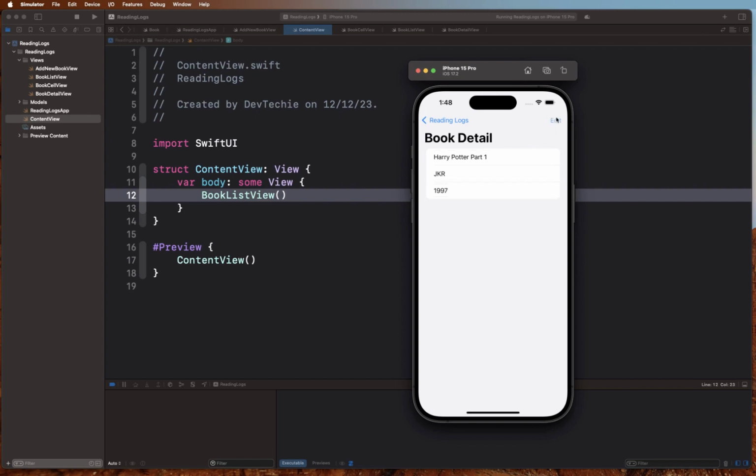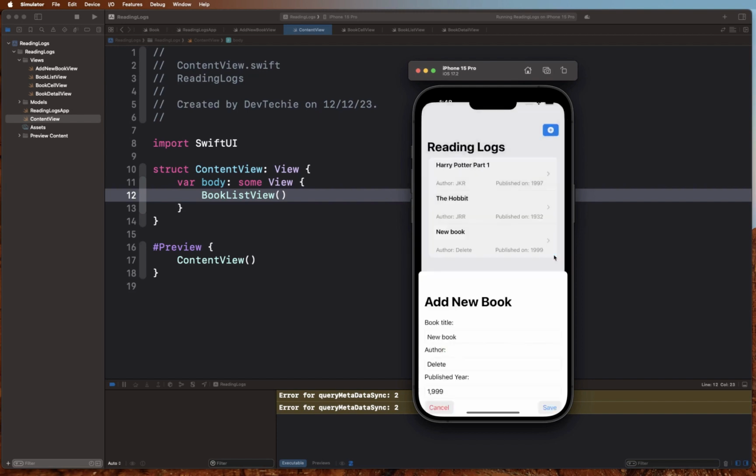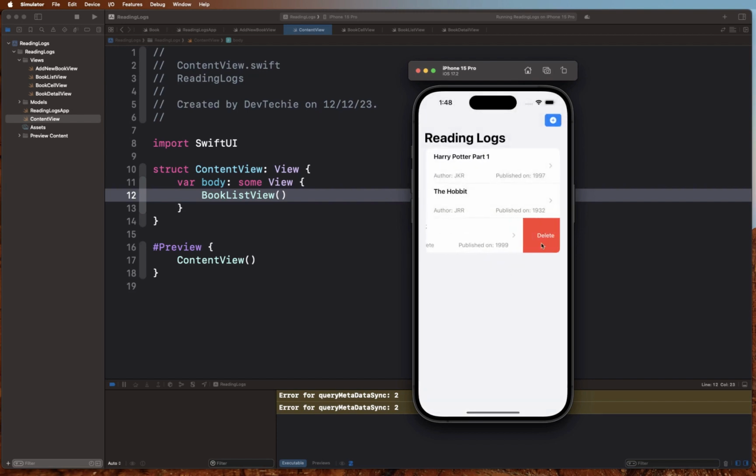We have the edit state for the edit. We go back, let's click on the plus button. We can add a new book. So let's add new book, delete 1999, save this, and we have the new book. Let's go ahead and delete this, and there we have it. We have all the functionality working as expected.